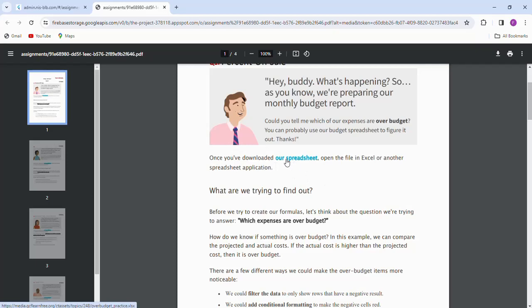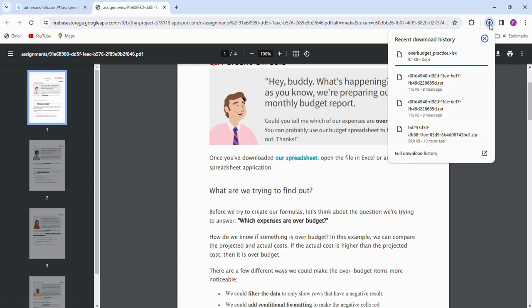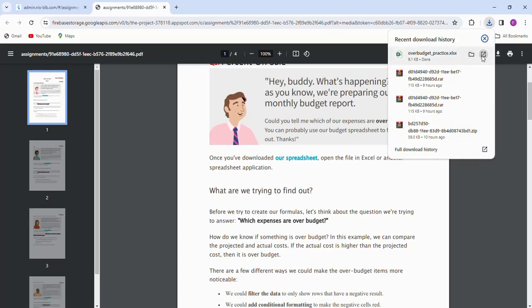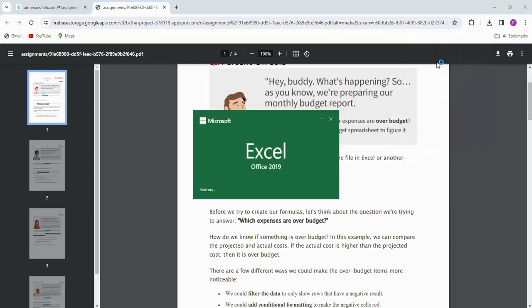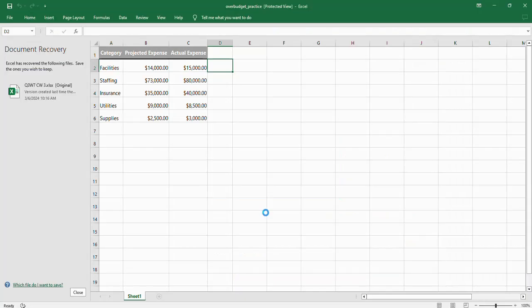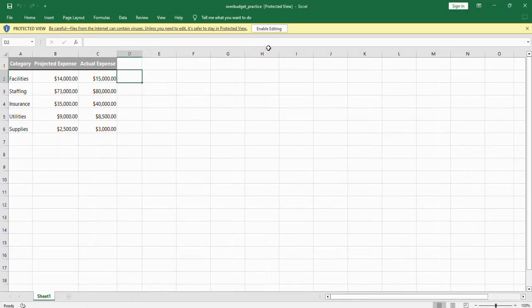Start answering by clicking our spreadsheet here. It will be downloaded to your downloads. Open your sheet. It's named over budget practice. In the sheet you're going to find our expected expenses when we started the project and what the actual expenses are. You need to find out if we are on budget or over budget. You need to create an Excel formula to solve that problem.